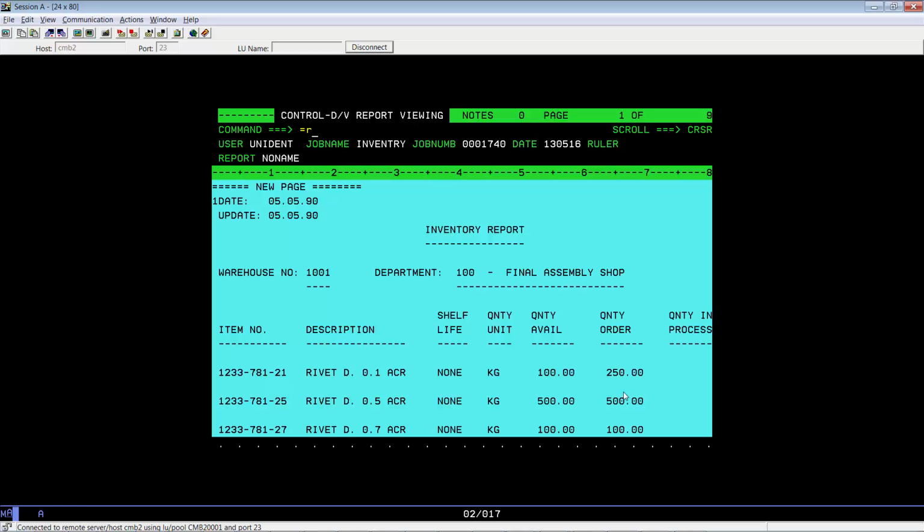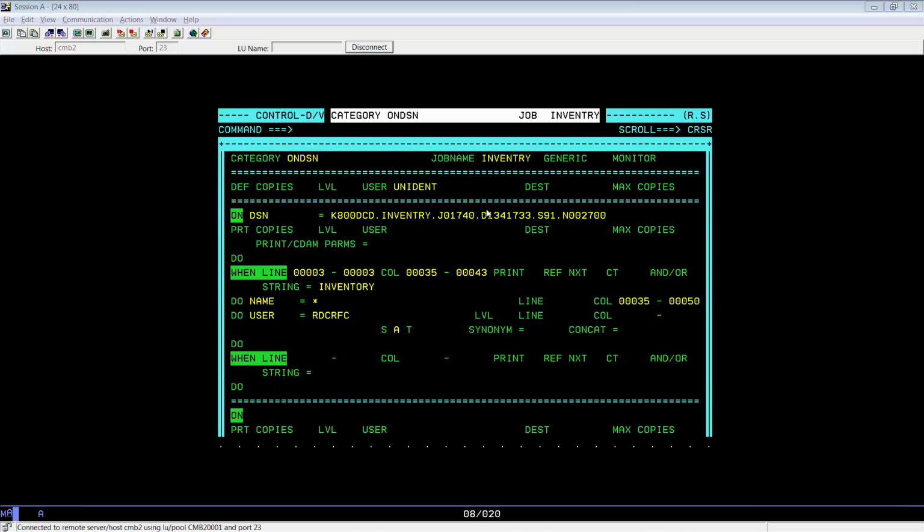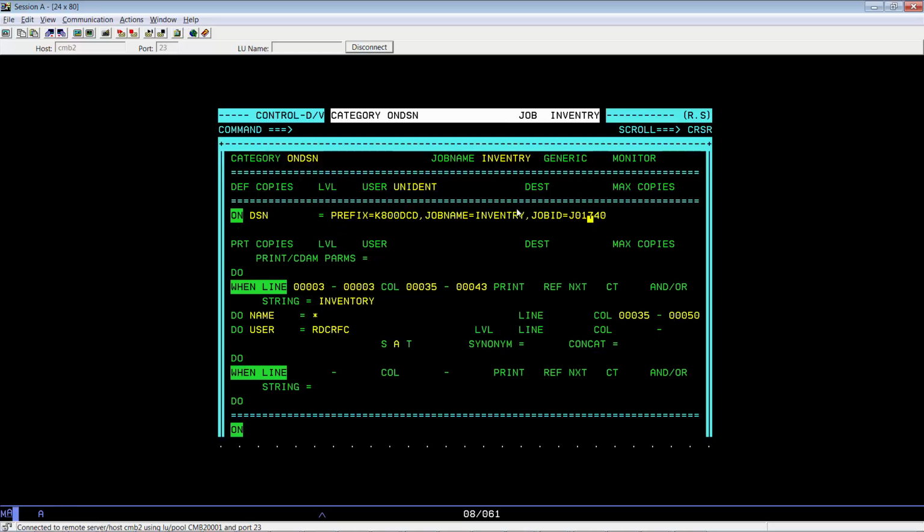Now let's go back to coding our ON DSN decollation mission. Here we have our CDAM dataset name. We're only going to need the first three high-level qualifiers, so we're going to get rid of the rest. And then make sure we are on insert mode. Specify prefix equals our prefix, comma, job name equals our job name, comma, job ID equals our job ID. Hit enter.